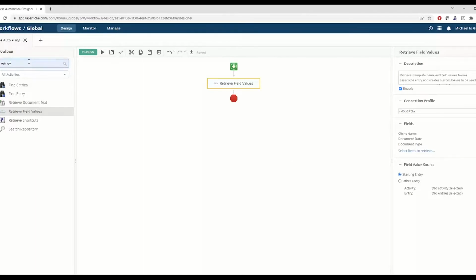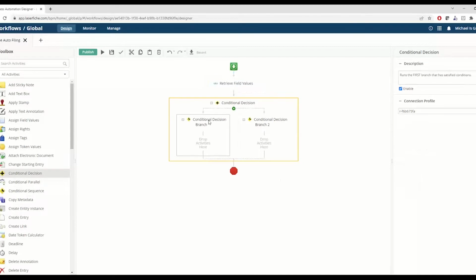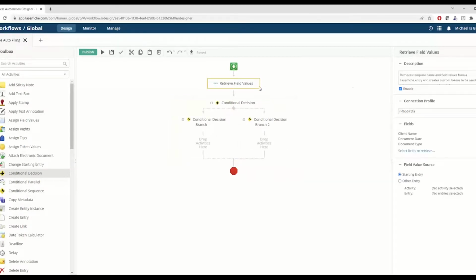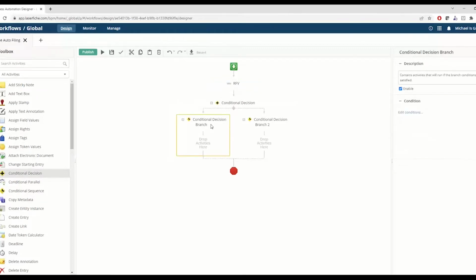So our next step here will be to add in our conditional decision. So let's rename our retrieve field values to a shorter name. We'll be using this quite often. And under our conditional decision, we'll also rename our branches.